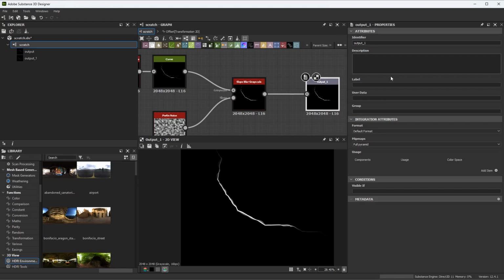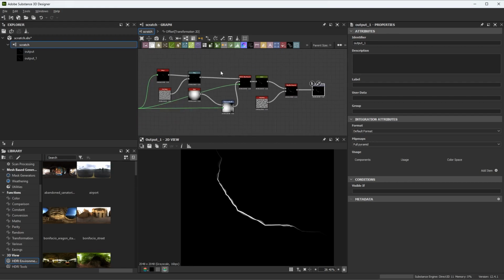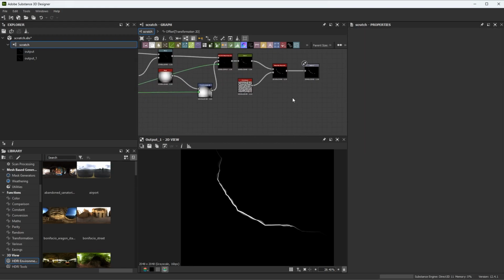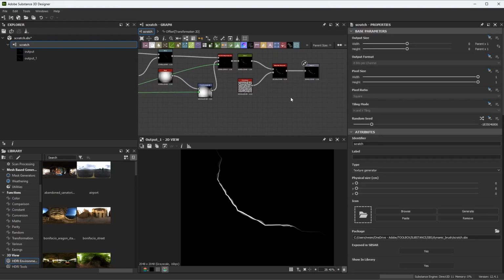Now for the identifier and the usage, honestly, I don't even need to change any of this. You can set a name if you like, but in this case, it doesn't really matter. So I'm just going to leave it as is. And what I really need to do is double click in an empty area of my graph. That always takes you to the root level of the graph.